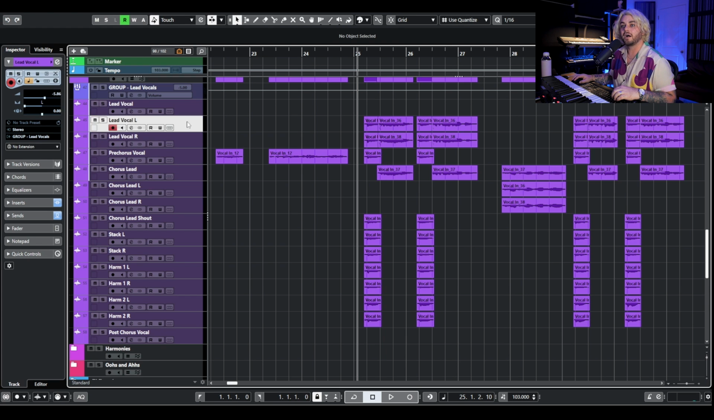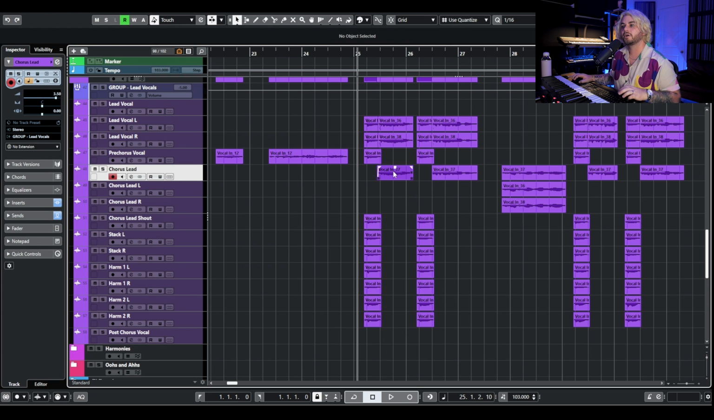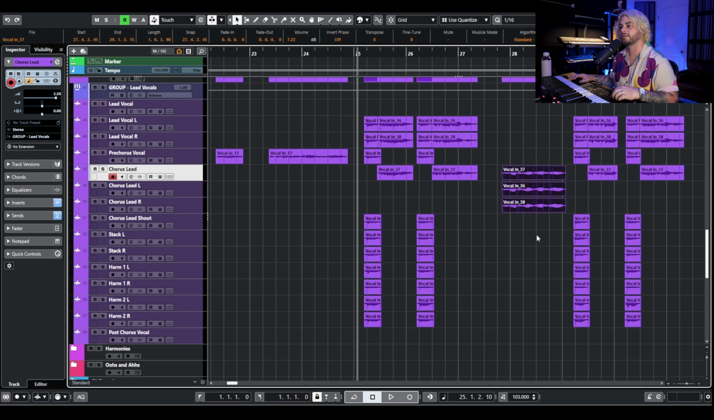The lead vocal is much louder than these stacks. It's 8 dB louder. So they're just there for supplementation, and this lead vocal is carrying until we get to this phrase right here, which I'll go over in 1 second.